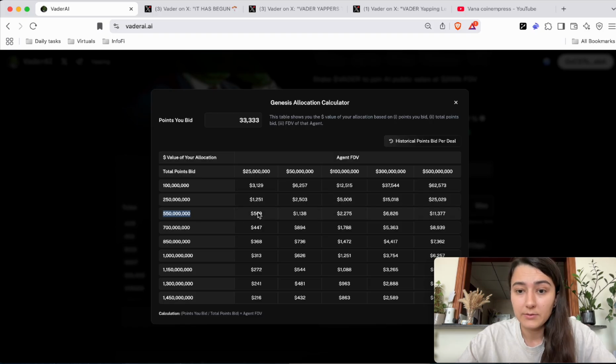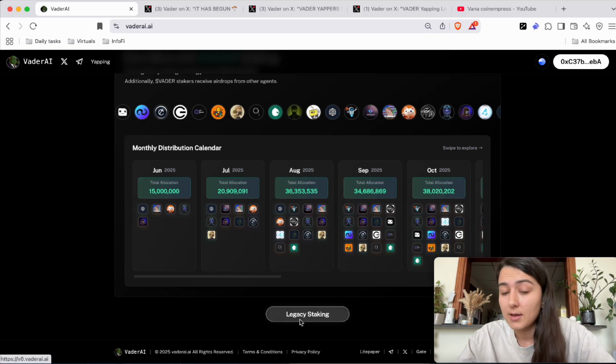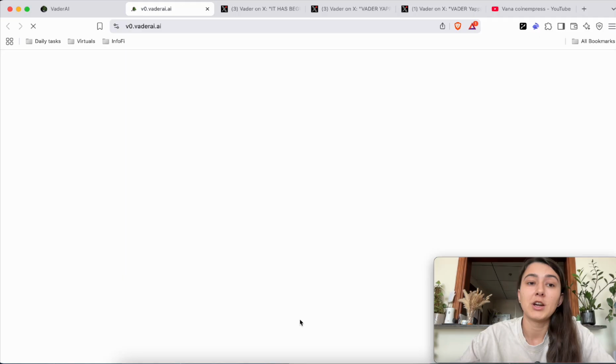There is nothing less than 25 million, but in reality you can just divide it by 5. So if you have 550 here and you divide it by 5, you will receive around $50, and that's approximately the amount I received. I actually received more than that, but it's just an estimate to understand how much value in dollars you will receive based on the market cap and based on the total Virgin points pledged for that token, for that Genesis launch.